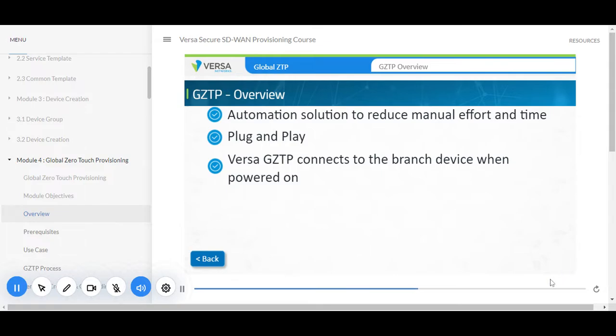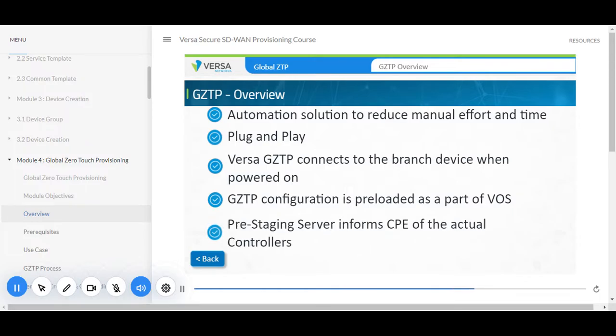on. The default configuration needed for the GZTP is added as part of the Versa VOS software installation. The task of Global Pre-Staging Server is to inform the CPE where it should connect for the actual onboarding, and which customer the CPE belongs to. It is a true zero-touch provisioning, in the sense, no service technician is required to visit the customer premise to activate the equipment.